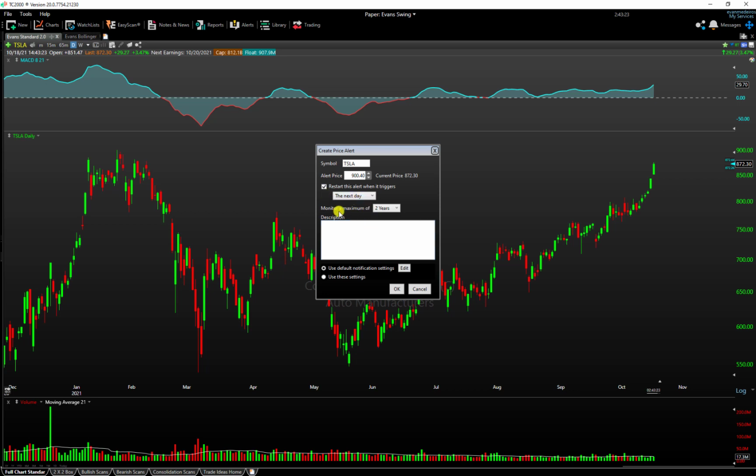So maybe you only want to see one notification per day, then you would say, okay, let's restart it the next day. Here you have a choice to monitor for a certain amount of time. So you may only care about Tesla hitting those all-time highs in the next month. And if it can't do it in the next month, then you don't even care about it anymore. And so you have the option to essentially choose to monitor this over a certain lifespan. So let's go 1 month.